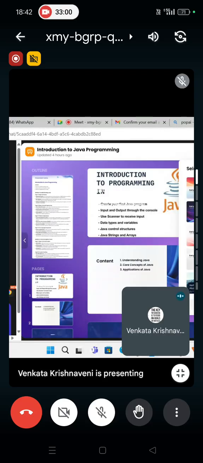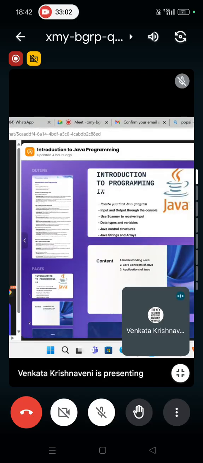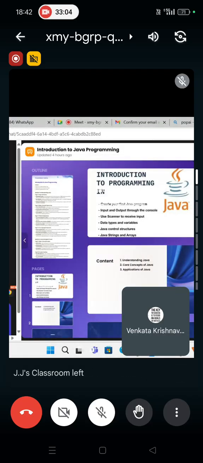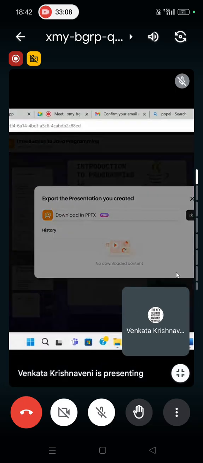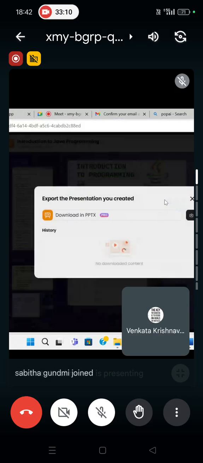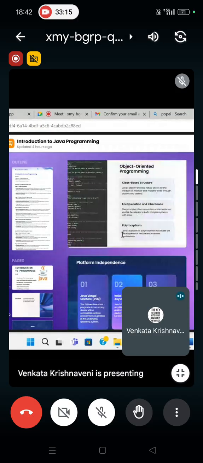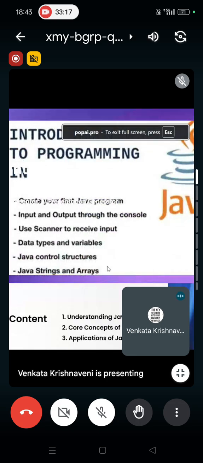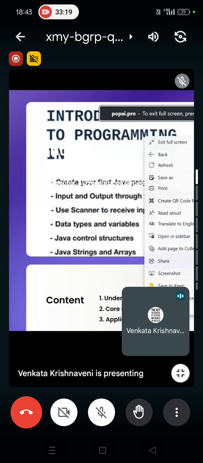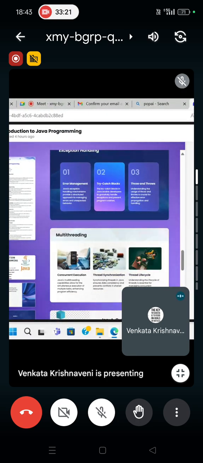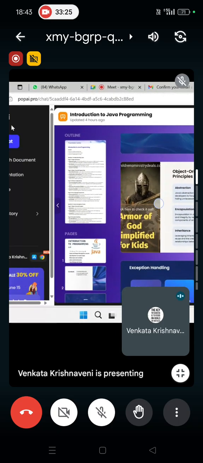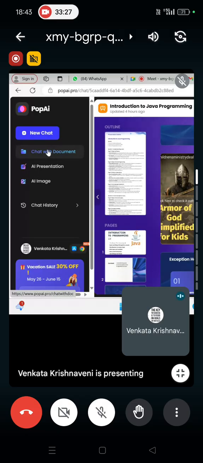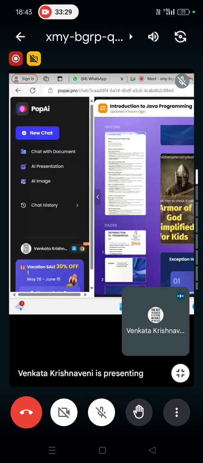You can choose the themes. I have chosen this theme earlier. You can download. Okay, it is asking for upgradation, but still this is how you have to prepare with a PPT generator. Okay, right. So by using Pop AI I have explained chat with the document and AI presentation.